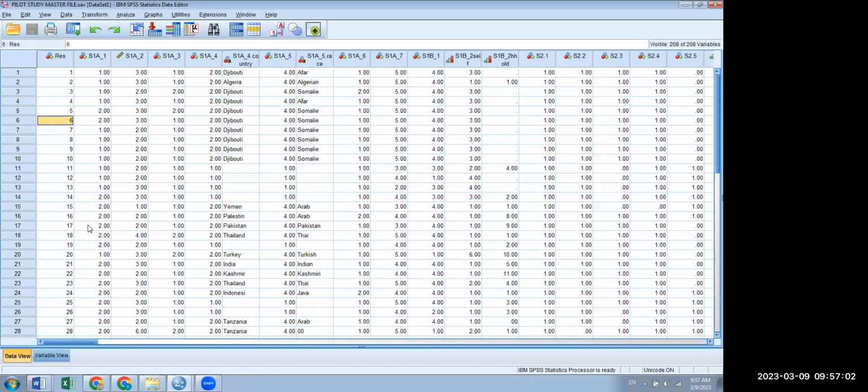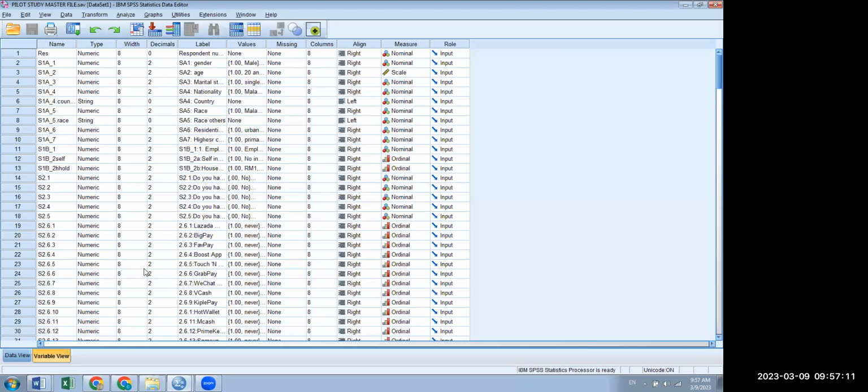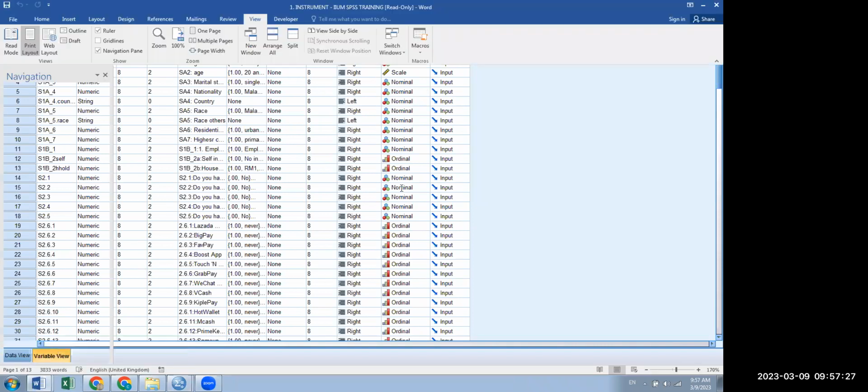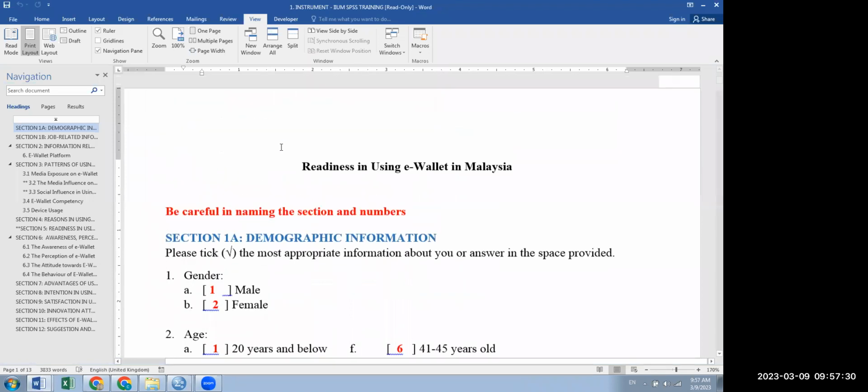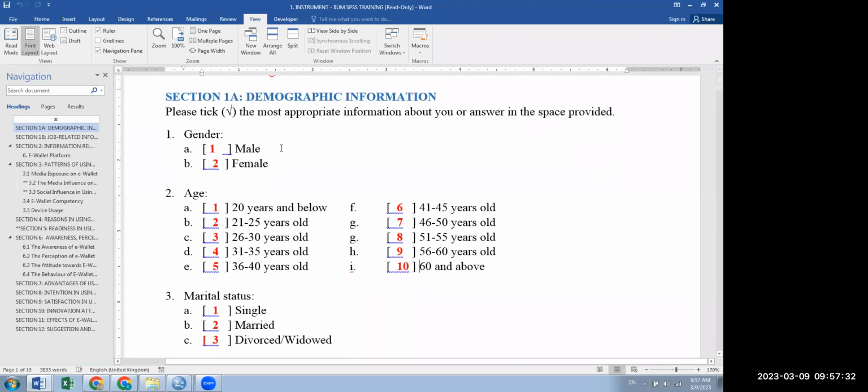But there are two sheets here. The first one is data view. The second one is variable view. This is where you are going to do the coding. When I say coding, you'll say, oh my God, it's so difficult. No, it's not difficult. The coding is based on your survey questionnaire.